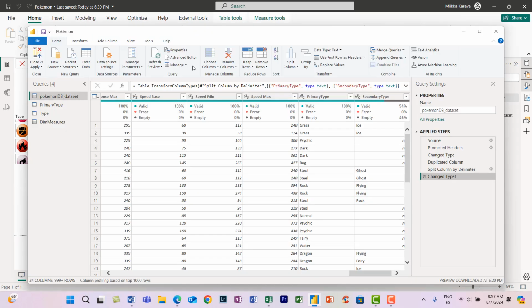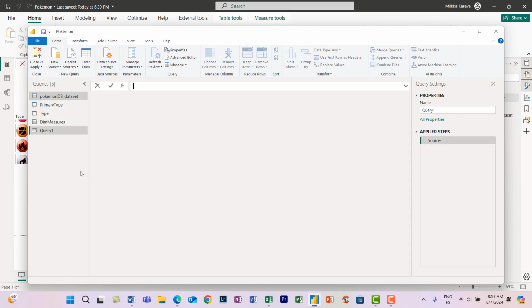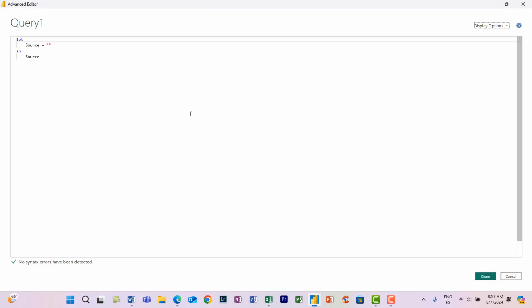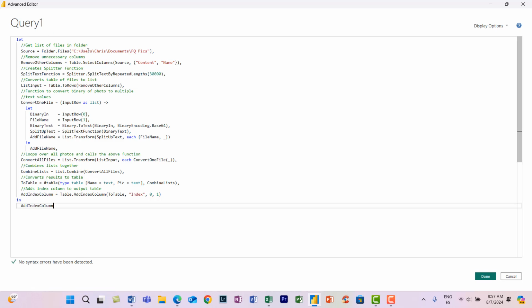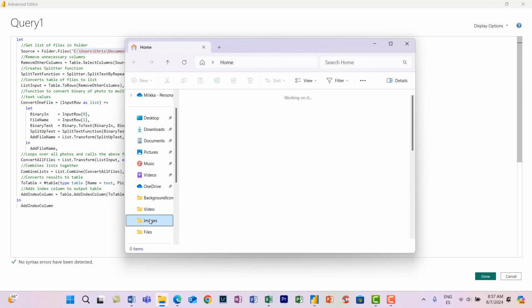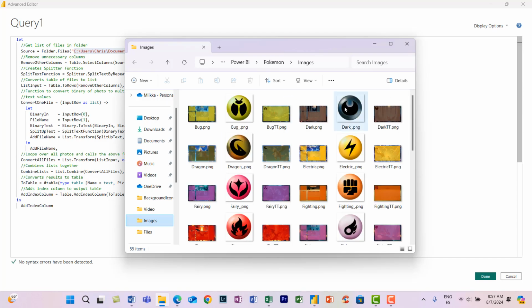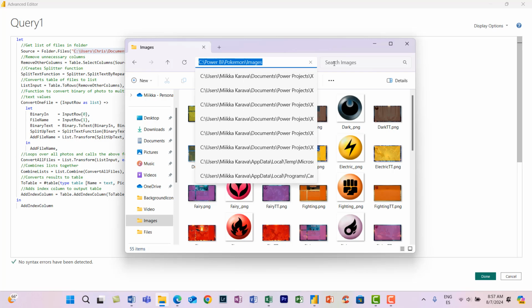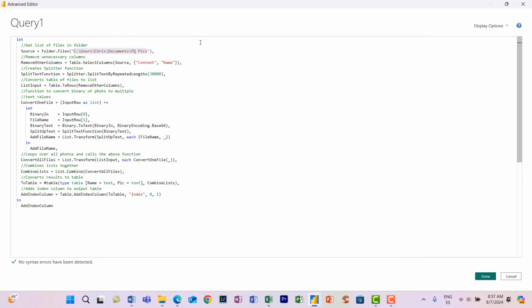So here we can open the Power Query and we can create a new blank query. And now when we go to the advanced editor, we can just paste the code from Chris Webb's blog. So what we need to do, we only have to change the source folder to our image folder, and once that's changed, we can just press done and we're ready to go.